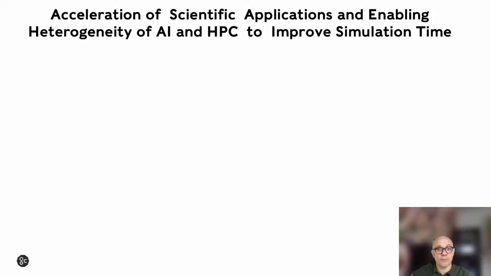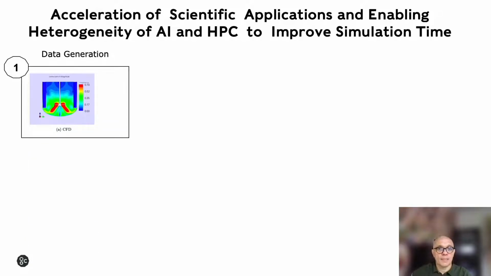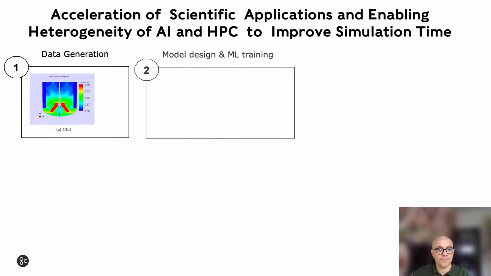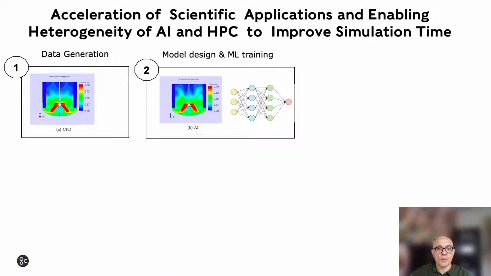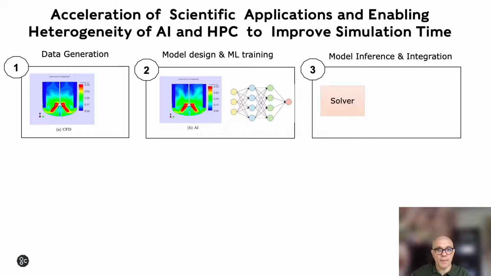Let's take an example from CFD. In the data generation phase, we use the classical HPC solver to generate the data. Then we use the generated data to build the model and train it. When the new iteration comes, we will use our already trained model to predict the results much quicker and much faster.